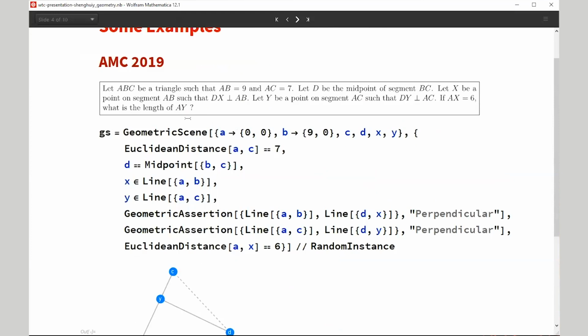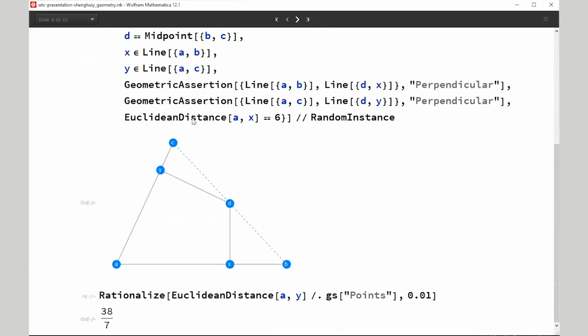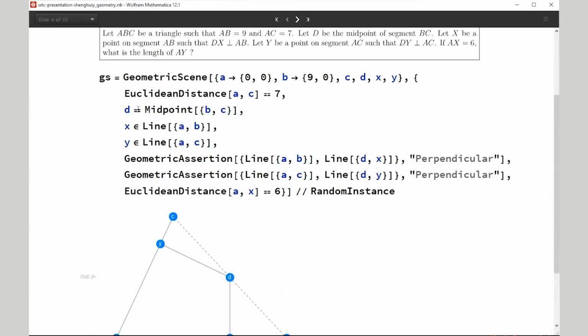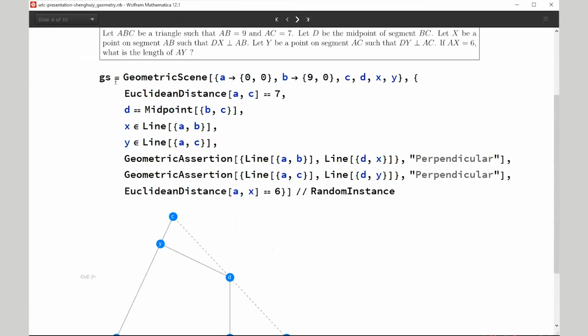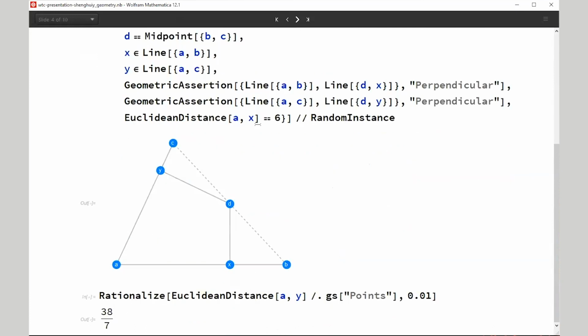And the length of AY is simply computed this way. This is a Euclidean distance AY, so you need to know AY. But A and Y are symbols here. They're not given any values. So you can just grab the numerical values of all the coordinates with the points attribute of the GeometricScene object. This thing itself is not graphics.